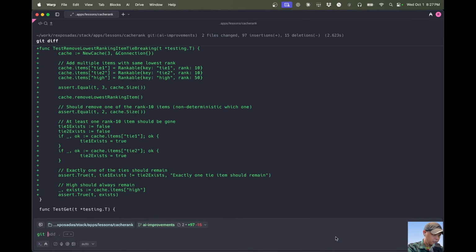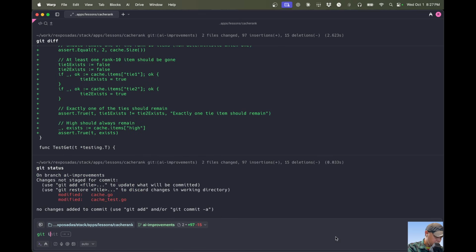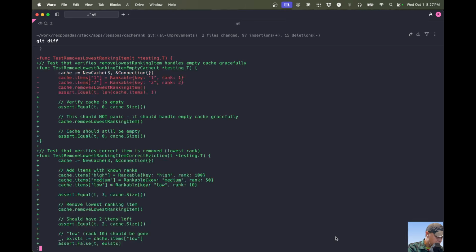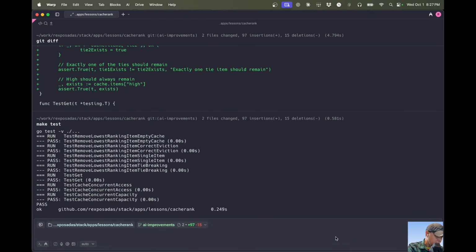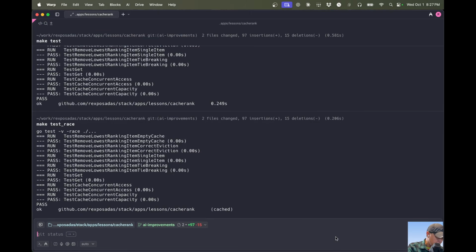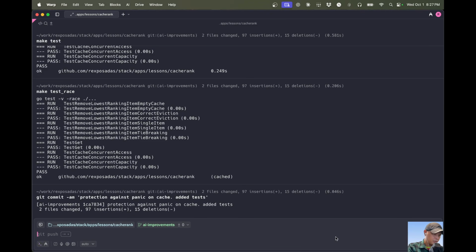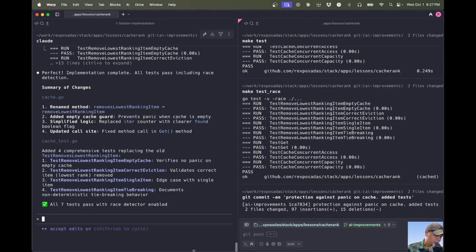All right, so if we were to do this, two files with the tests, diff, make tests. Obviously, we'll have more tests here. Make test race. So with that, protection against panic on cache, add a test. So that many lines of code, done deal.